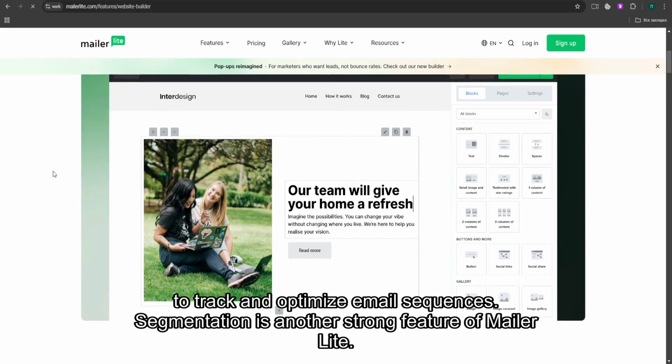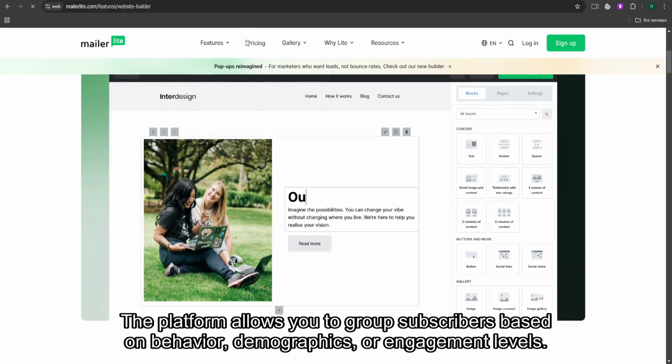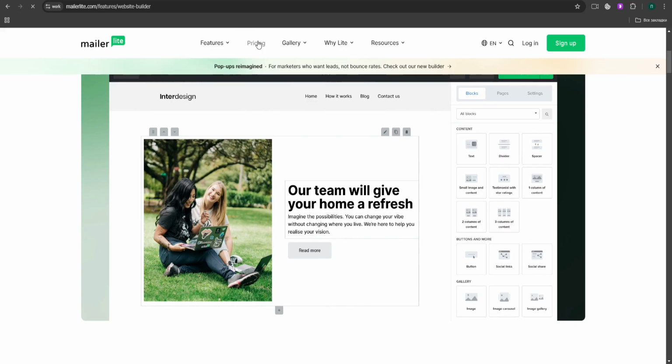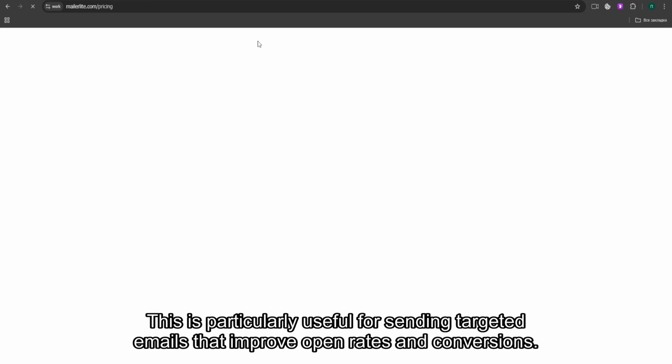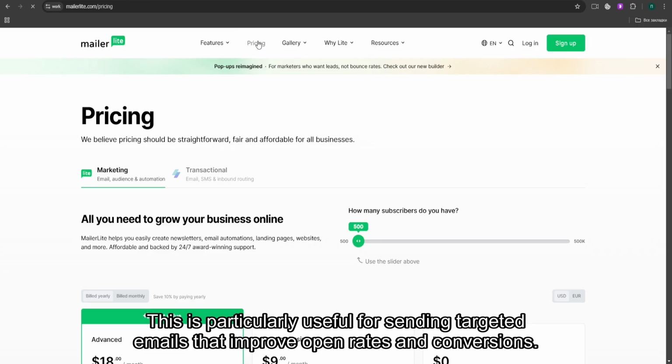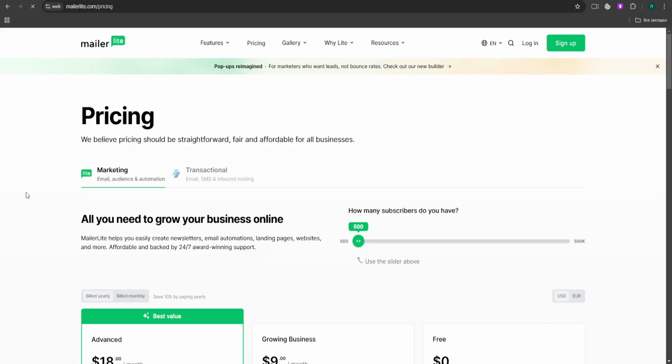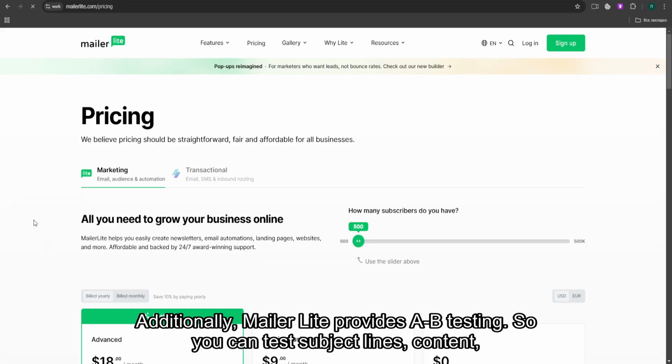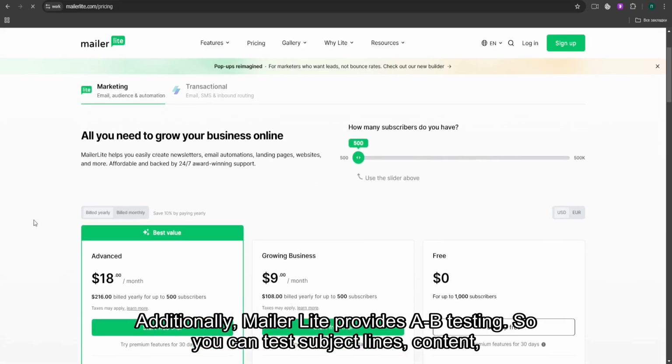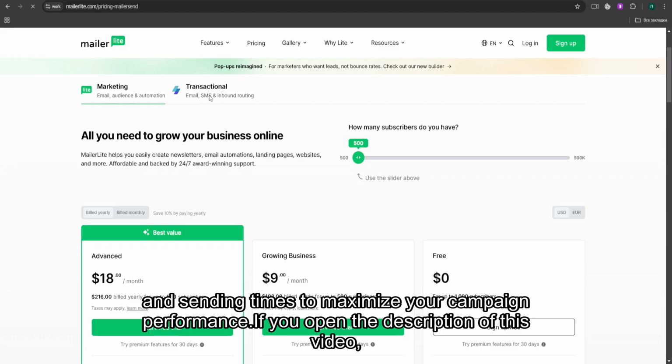Segmentation is another strong feature of MailerLite. The platform allows you to group subscribers based on behavior, demographics, or engagement levels. This is particularly useful for sending targeted emails that improve open rates and conversions. Additionally, MailerLite provides A/B testing, so you can test subject lines, content, and sending times to maximize your campaign performance.